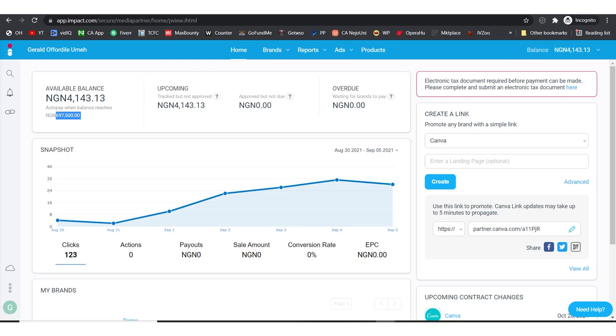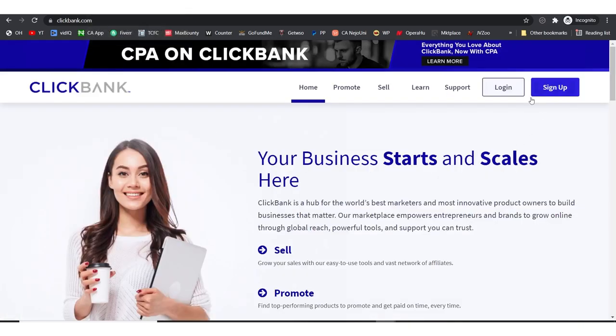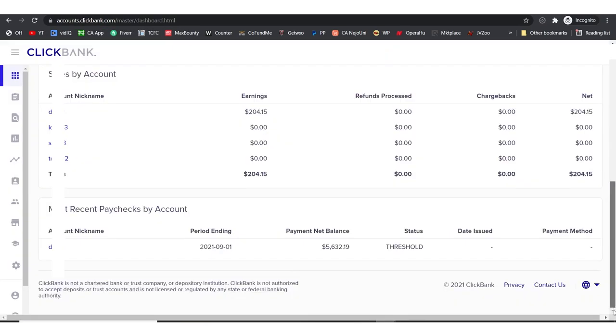So the next one I'm going to be looking at is ClickBank. So let's look at ClickBank. I'm going to log into my ClickBank account. So if I come all the way down right here, you are going to see that they tried paying me $5,000, right? But I set my payout threshold to $100,000. So I don't want to get this money until it's up to $100,000 before I can withdraw it, right? So right here, this is $5,000. And this is just one of my many ClickBank accounts.